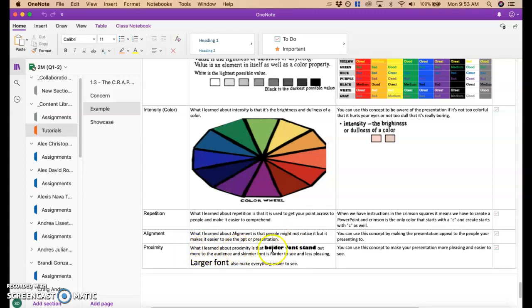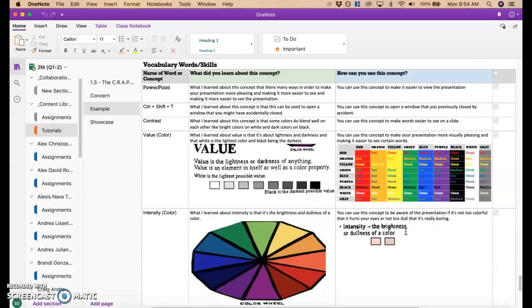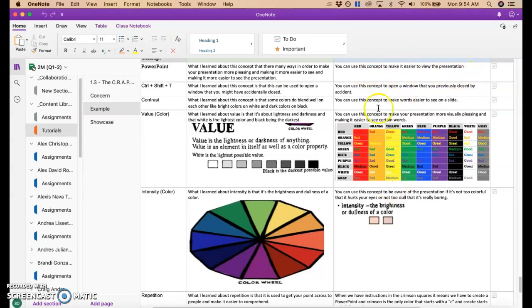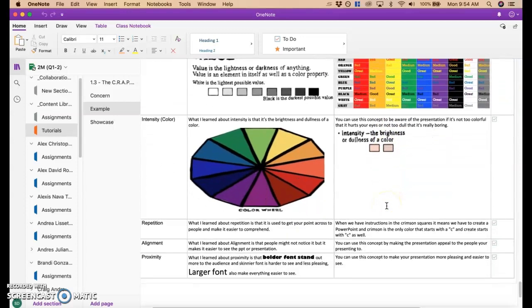And PowerPoint is all about using bolder and larger fonts over here. You can read through how this student, by pausing the video, explained what they can use this concept to do, but this should be on your own. But you can still pause this and use this if you're struggling to do so.